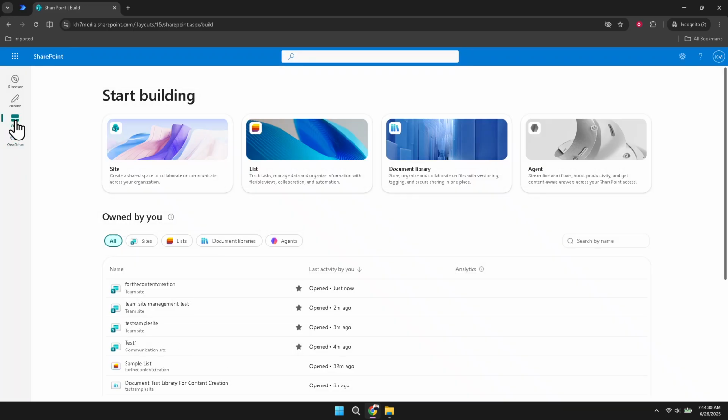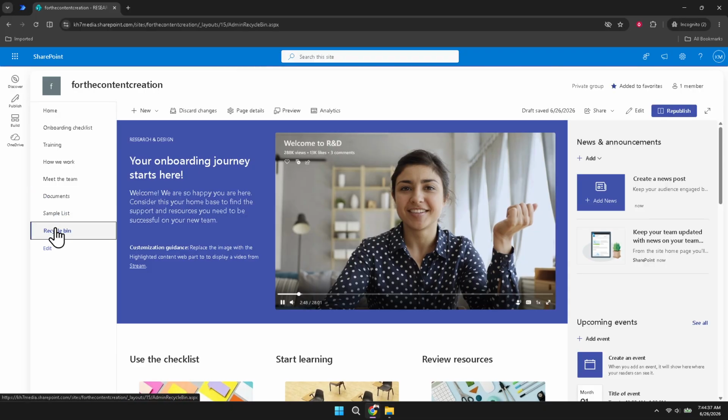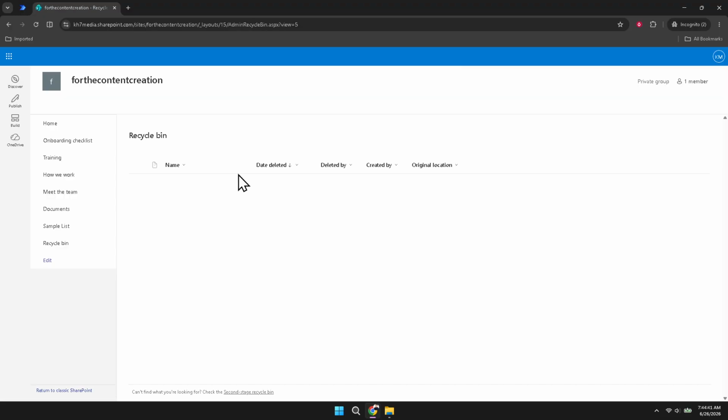If you're a site owner or admin, there's also a second stage recycle bin. Open the normal recycle bin and scroll all the way down to find a link to the second stage bin, where you can recover items that were deleted from the first stage bin.